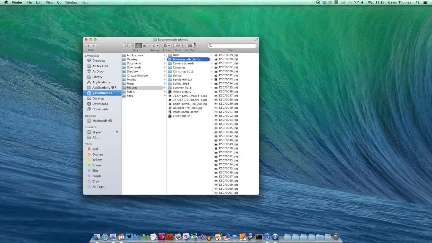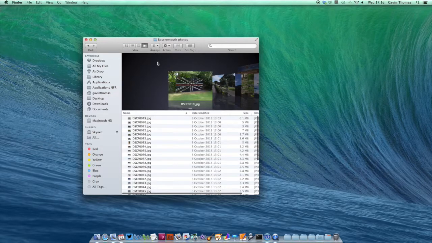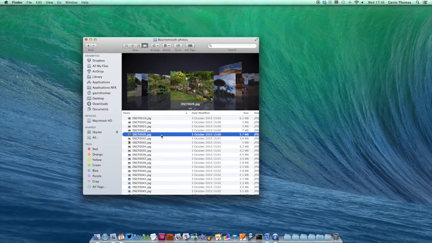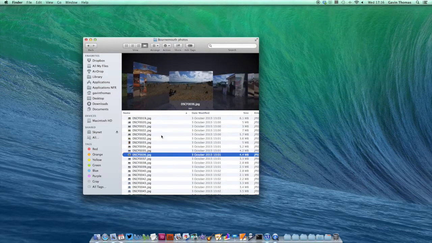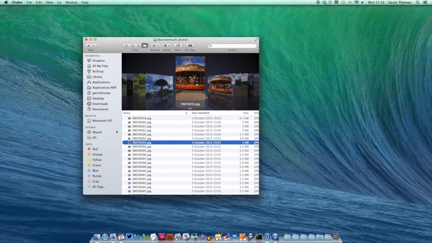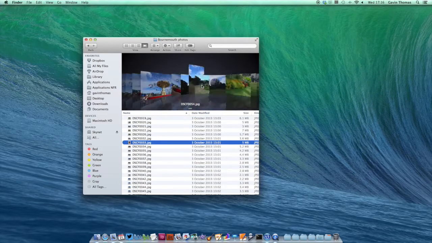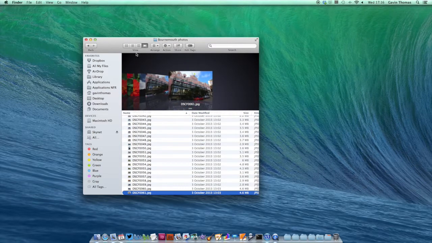But if I click on this button here, I can switch over to the cover flow view, and I can use the keyboard here to go up and down the folders, files. I can go left and right with the keyboard keys as well, and if I hover my mouse over here, I can use the trackpad or the magic mouse to go left and right too.